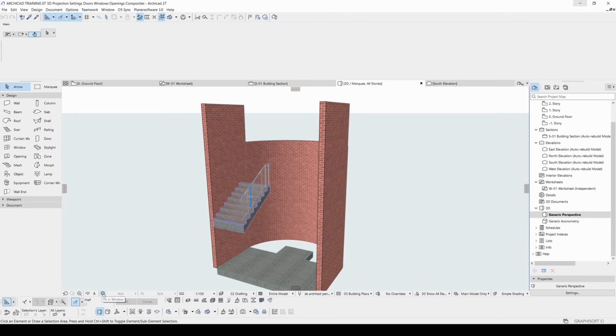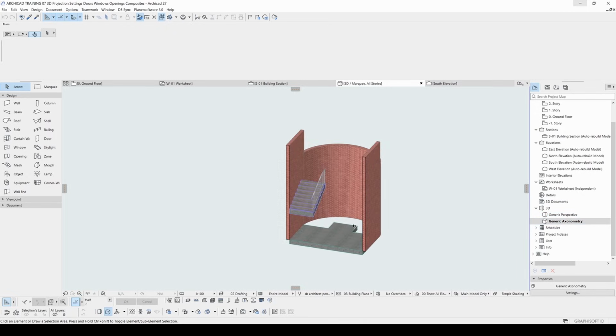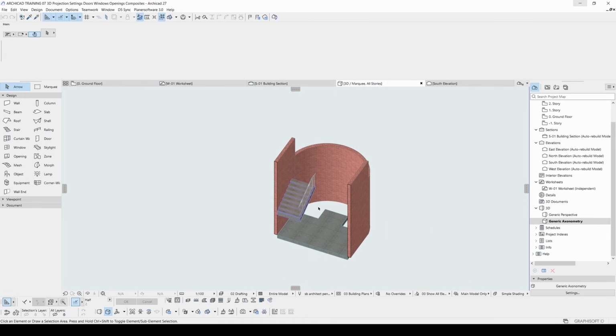If you click this fit in window, it will fit everything in your project to this view. By the way, as you can see, we are in the generic perspective, but we can switch to axonometric view. You can use your mouse moving options, but you cannot use your exploring people model.